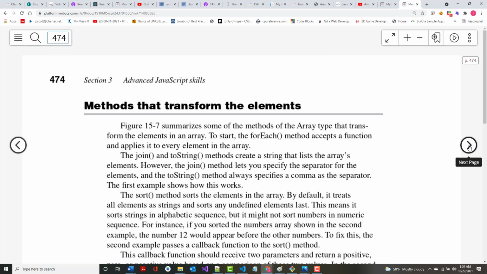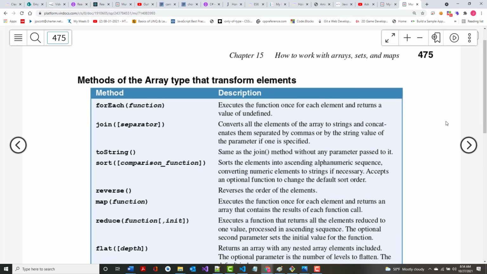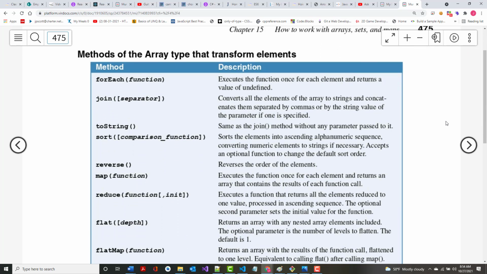Methods that transform. Well, that should say to you that something that transforms has the ability to change an element. All right, we're going to look at some of these more tomorrow. In fact, we're going to look at just about all of this stuff. Some of these should just make sense. forEach executes the function once for each element and returns a value of undefined. forEach is just a for loop with less code you have to write, basically.